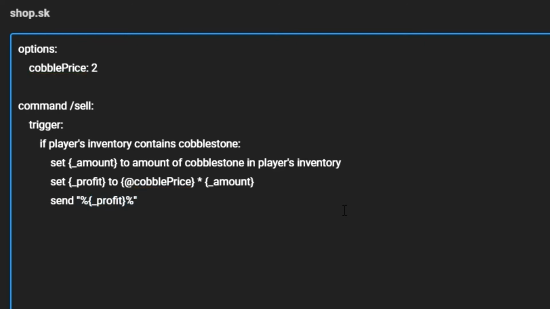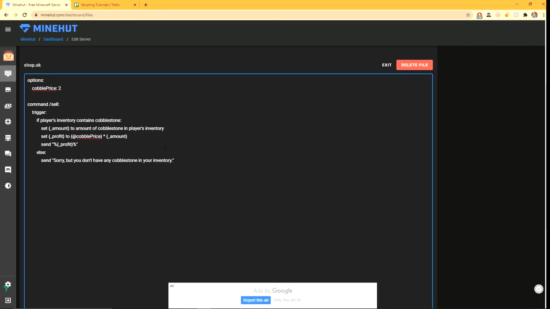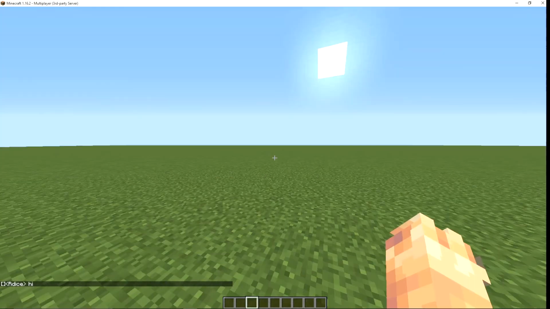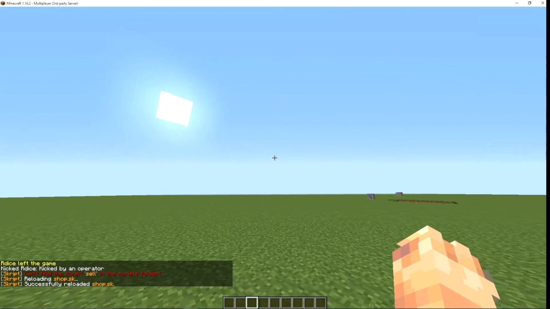And now we're going to want to create another conditional that if the player doesn't have any cobblestone, it'll say sorry, but you don't have any cobblestone in your inventory. So that is all we need to do. Now if we save that and go back in game, there should be no errors.